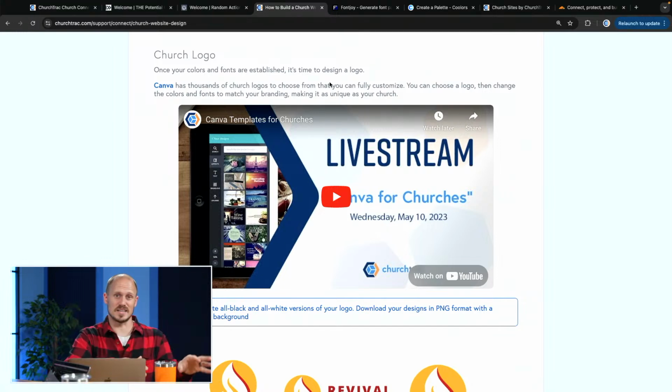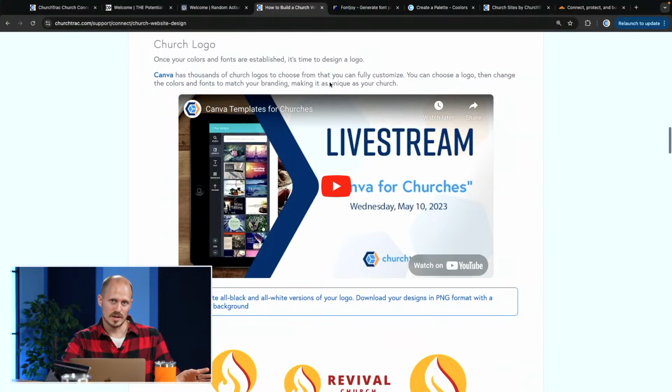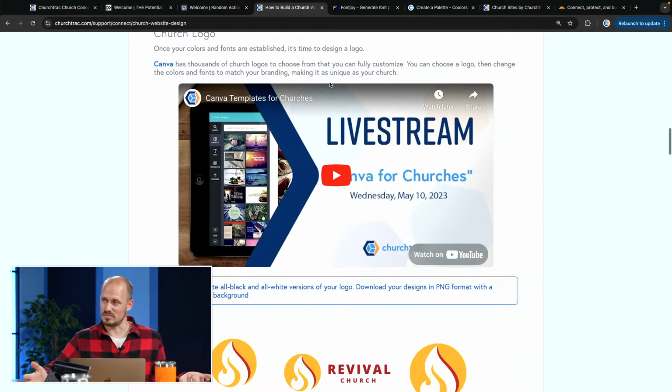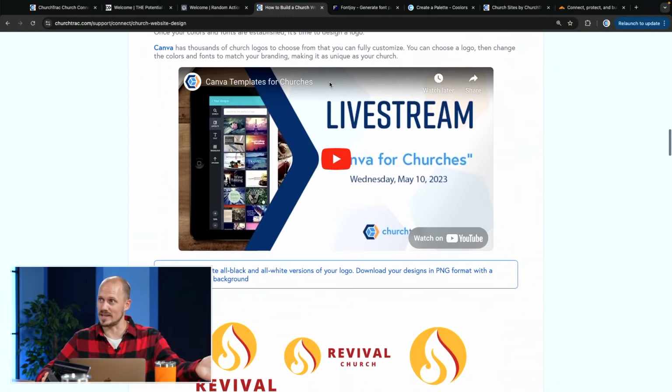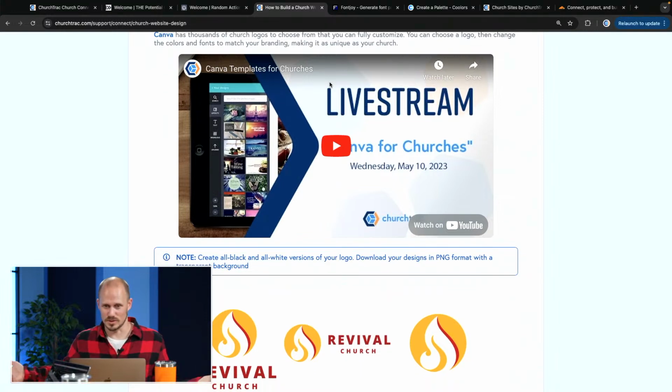They have lots of templates that you can use that will help you design a church logo. You can put one together really quickly. If you know your color palette and you know your font, you already have half the battle done. Just pick a really cool icon and run.